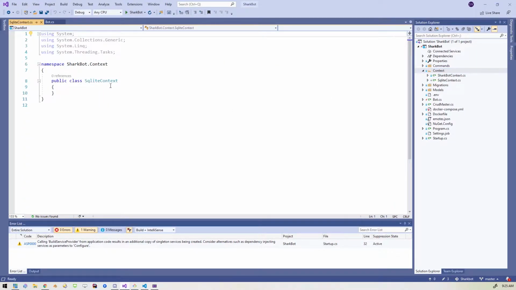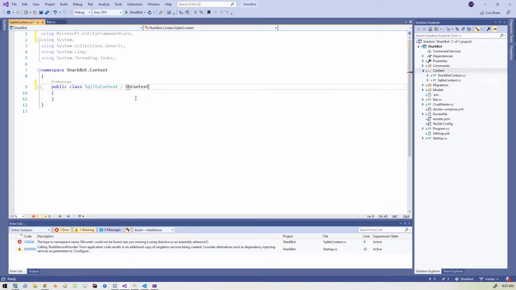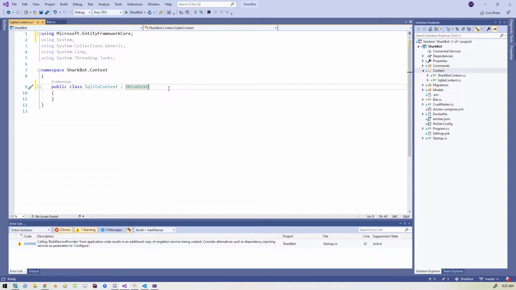Cool. Now the SqliteContext is going to inherit from DbContext, so make sure to put that there. If your Visual Studio doesn't automatically add the using Microsoft.EntityFrameworkCore to the top, then make sure to add it yourself, because otherwise you'll get errors. It won't know what you're talking about.